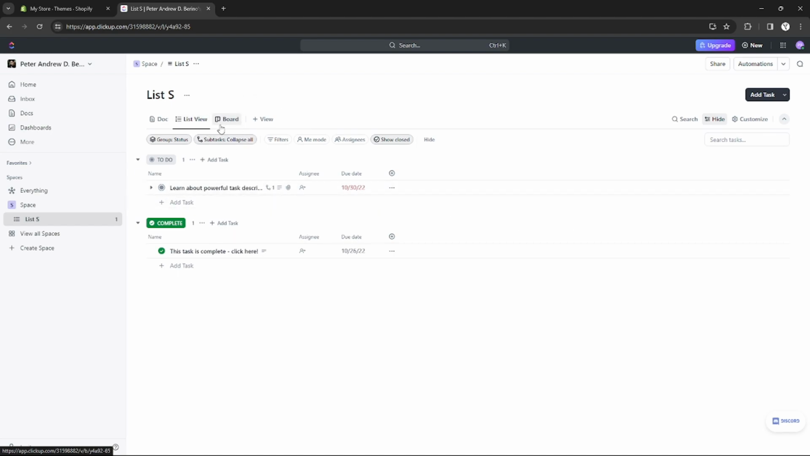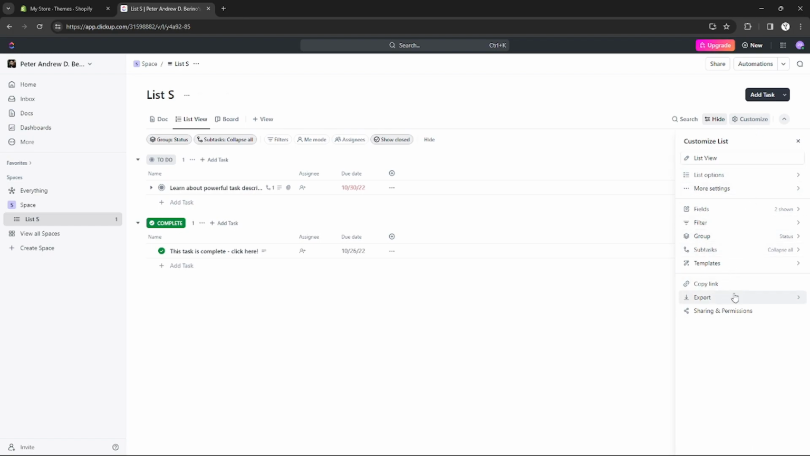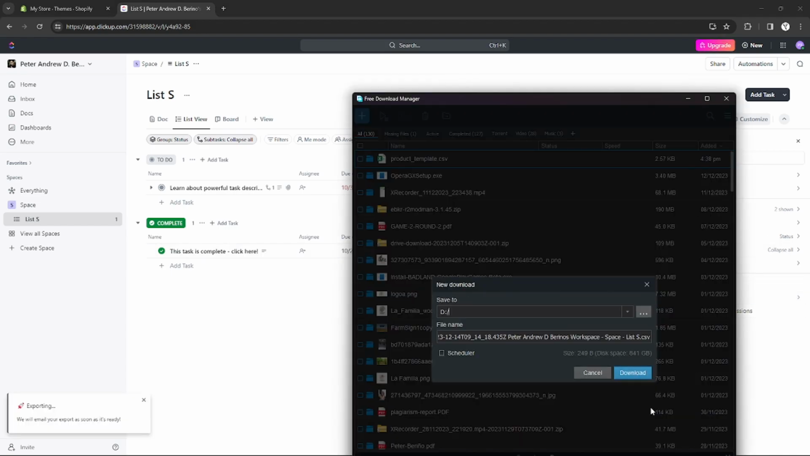To do that, I click the Customize button on the right. If I click that, there will be an Export button at the end. Then if I click that, I will choose the file format I want for this data, and I can also choose what specific content I want to export. For me, I'm just going to download the whole data. After I choose the file format and click download, it will start downloading as I set it up.